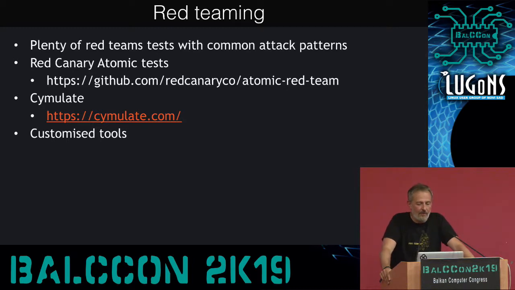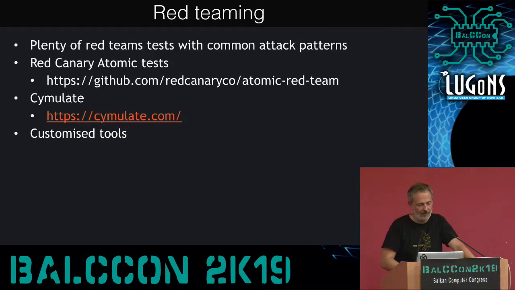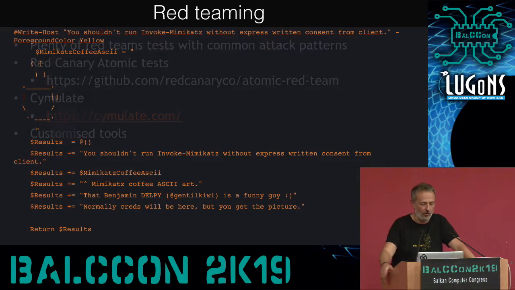The other thing I realized is that there are a lot of companies using various red teaming or adversary emulation frameworks, such as Red Canary Atomic Tests or something called Simulate, which I didn't know before, but now I know it's used as a legitimate tool to test that your internal team can see that there's something bad going on.